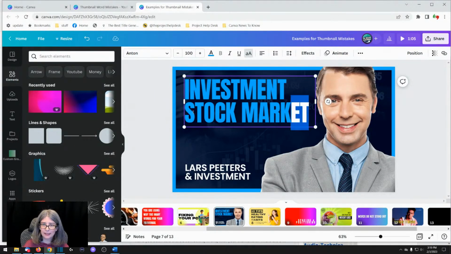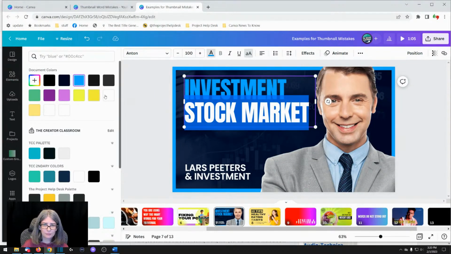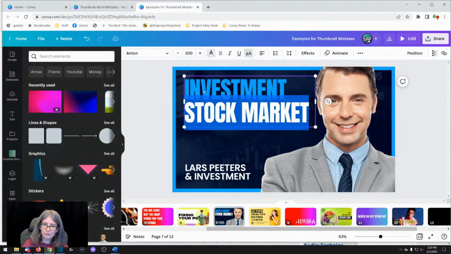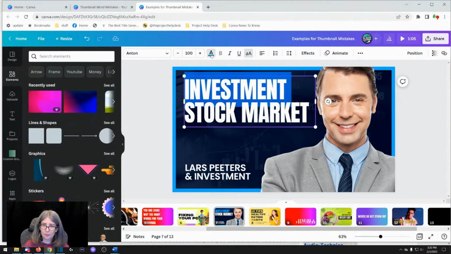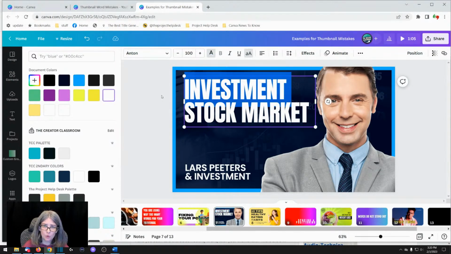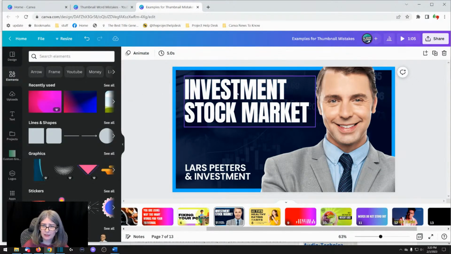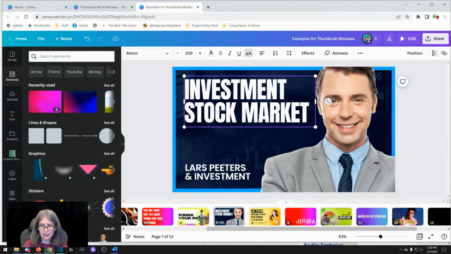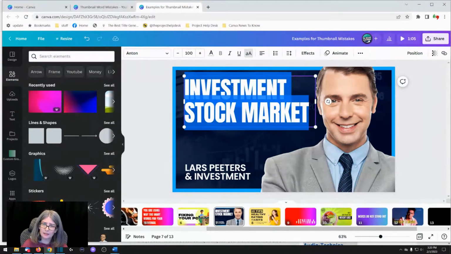So something like that, except I'm going to make it all white. I know I've got them backwards, but I'm trying to get them done quickly, not investment. Let's see.